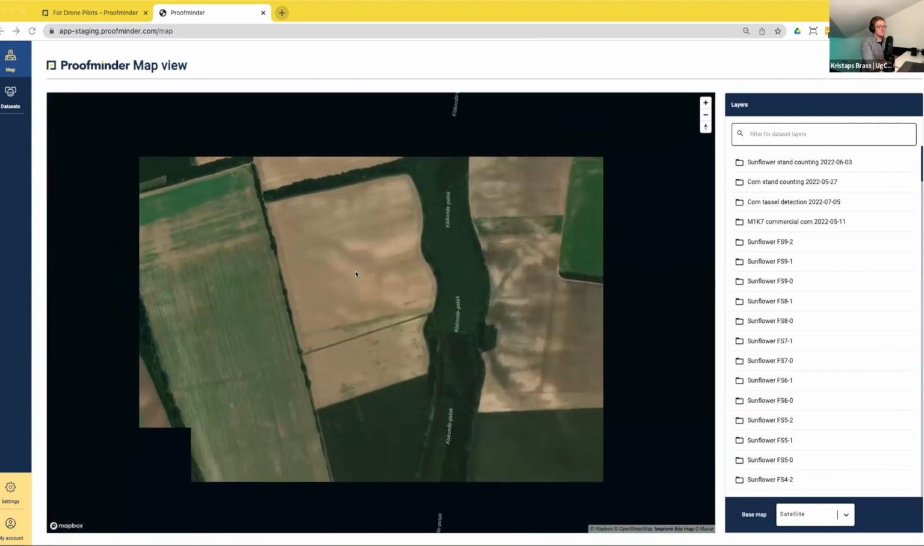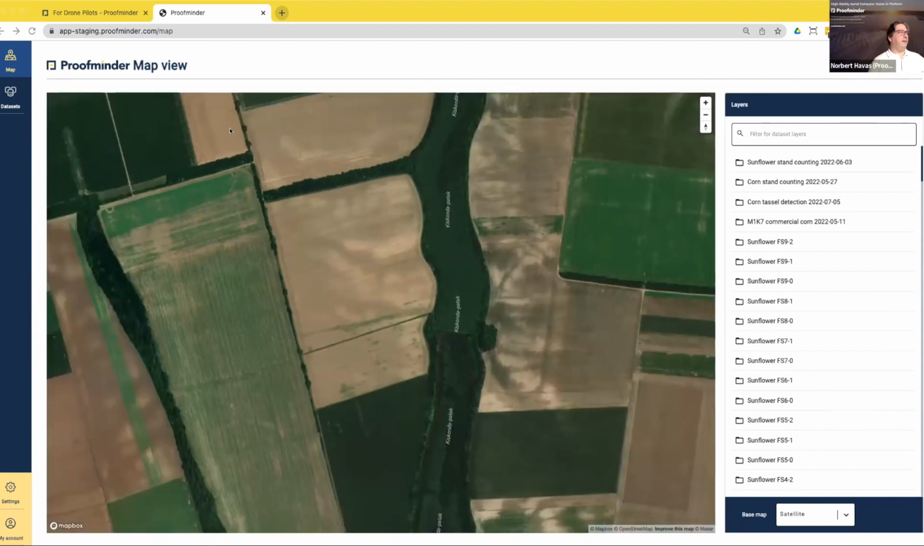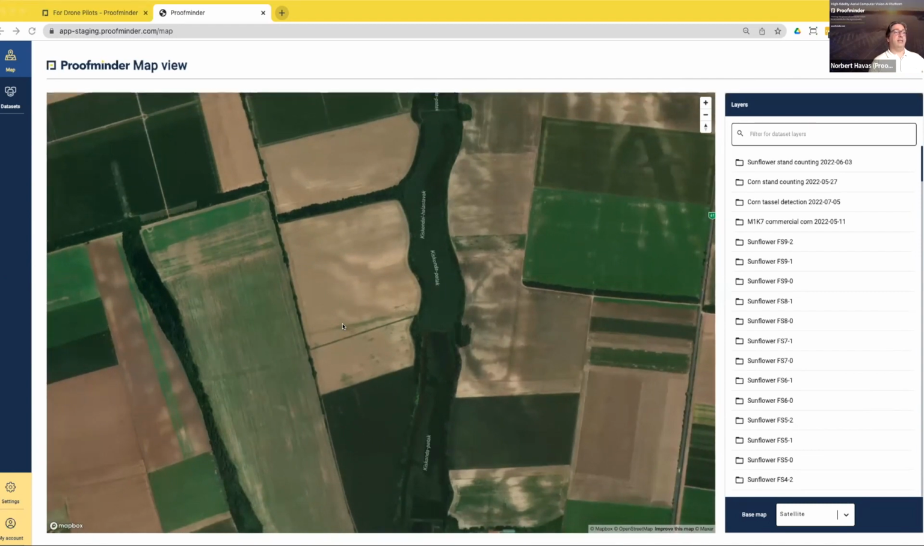Okay, cool. So what you see here is basically the Proofminder platform. It's a web tool. You can access it from anywhere. What you see is the map screen, which is basically the result screen. So this is what the farmer sees when we assess their vegetation. And what I would like to show you today is a stand counting use case for commercial corn, which is about counting how many corns emerged after they were planted.